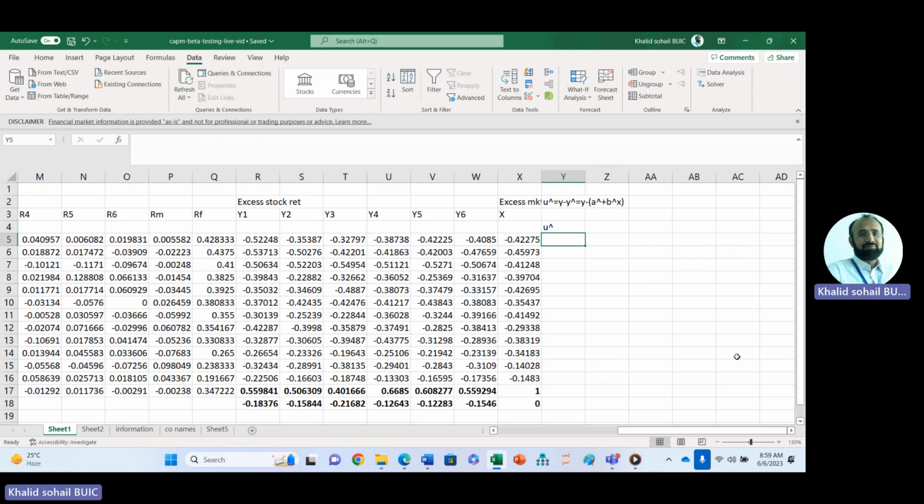So how can you calculate this U hat? Here is Y actual, minus alpha hat. This is your alpha hat. I will later on change and fix where to place the $ sign. Then plus beta hat, this is your beta hat, and that is multiplied by this X. Here we have the X.